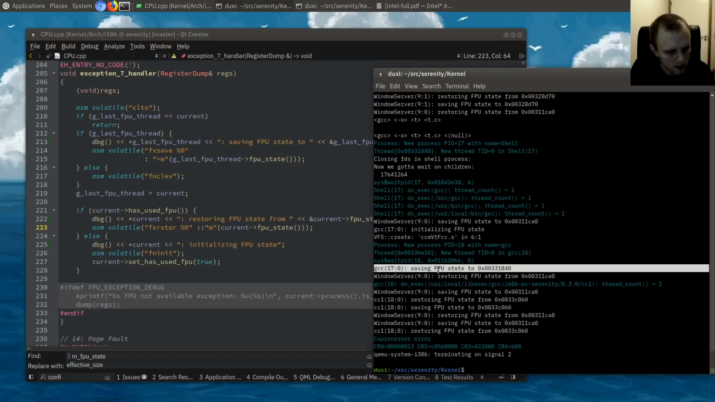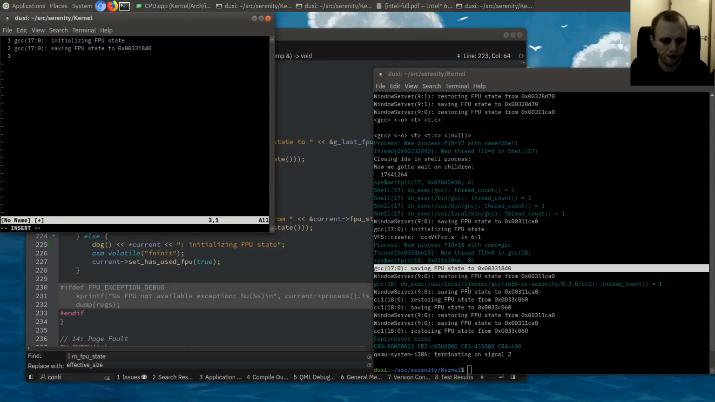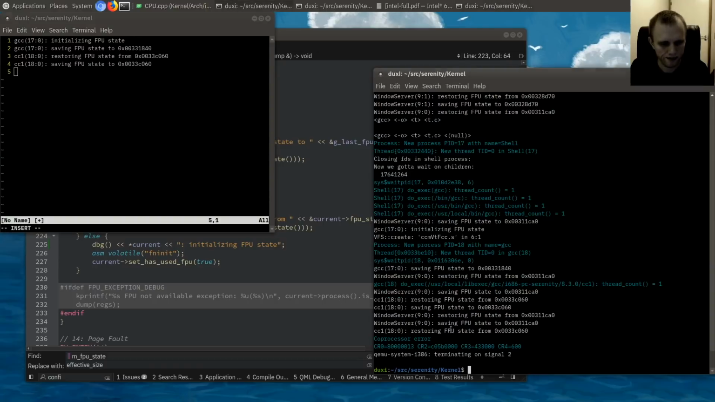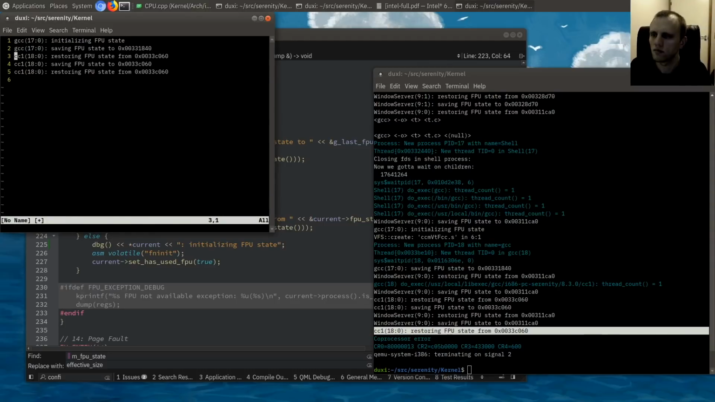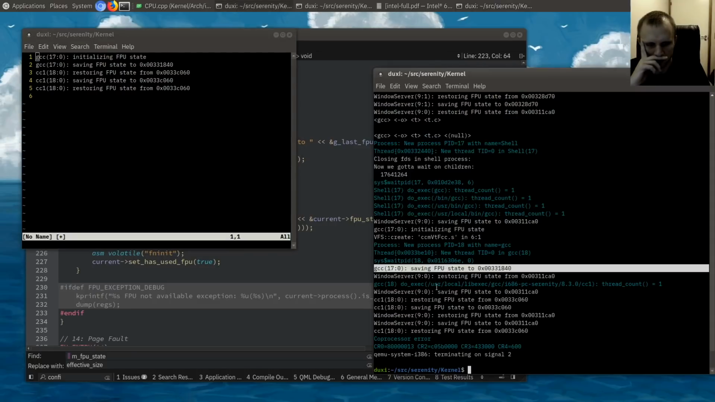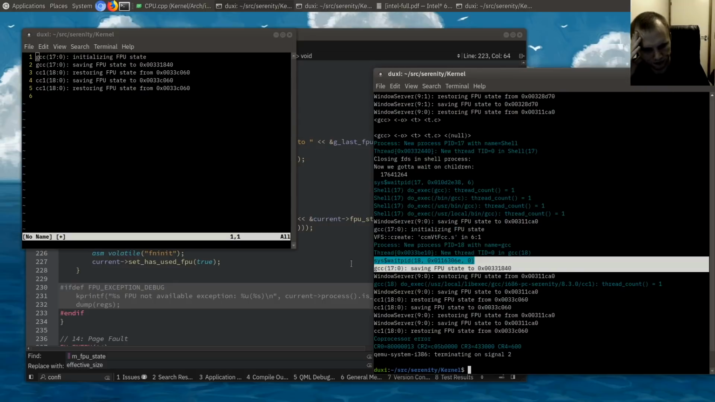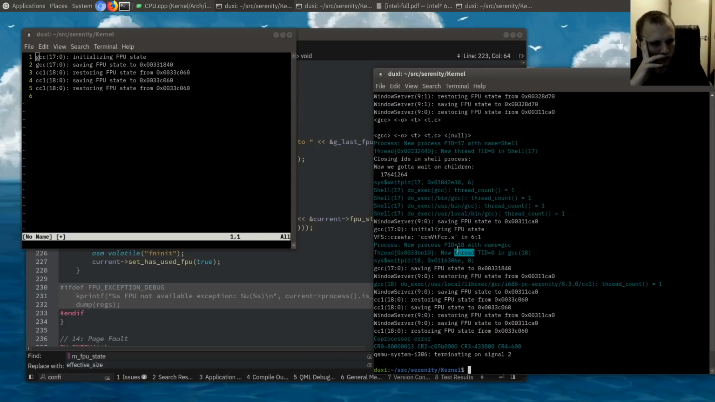So in the parent, we save the state. Wait, where do we initialize? Here, first thing that happens. Actually, let me just copy these out into a separate file because it's kind of annoying. So we can see only these. Okay, so initializing state in the parent and then saving it to this address in the parent. But I think there is a race here, because we're saving it here. So this is where the parent saves its FPU state for the first time. But this is where we fork and create the new thread.